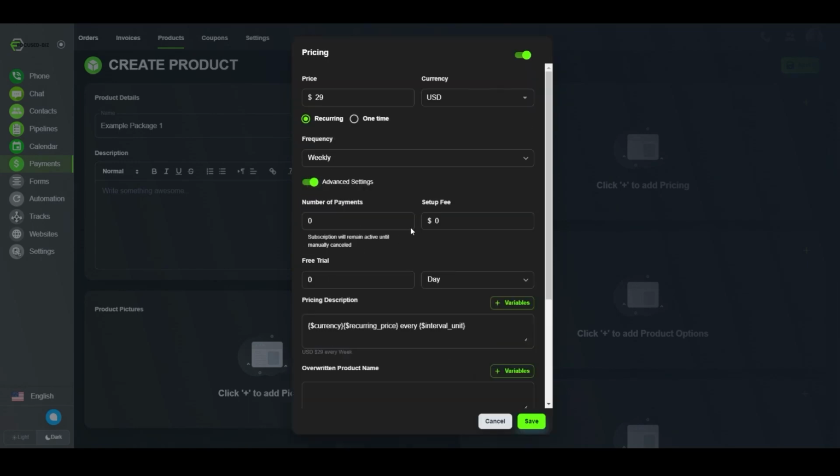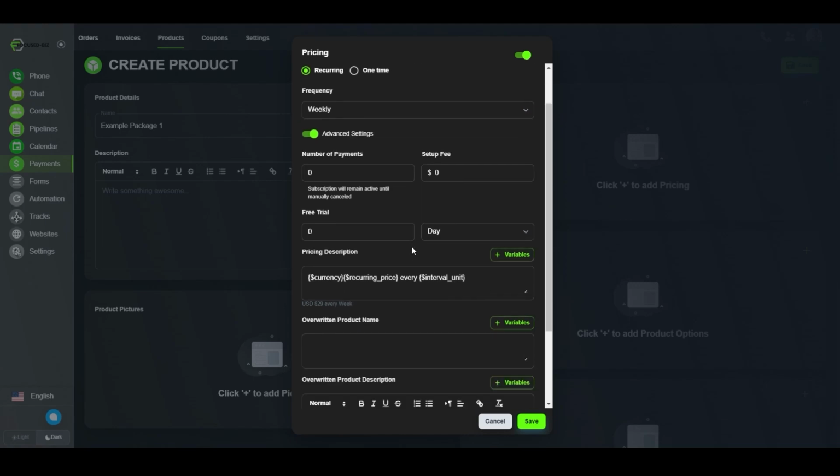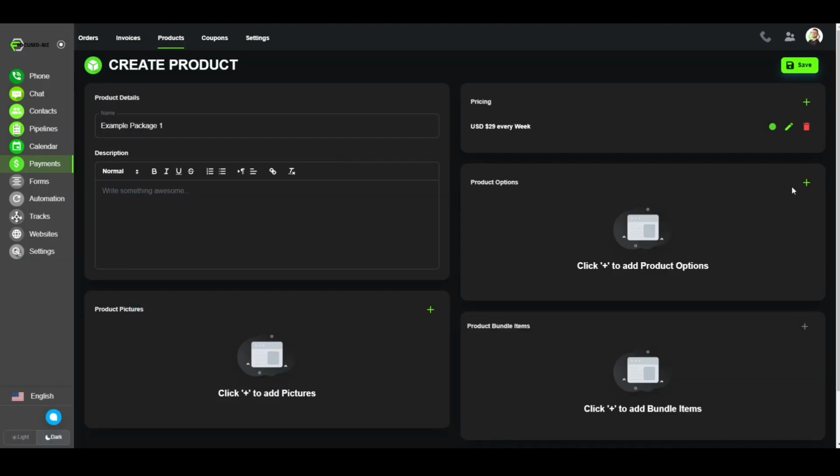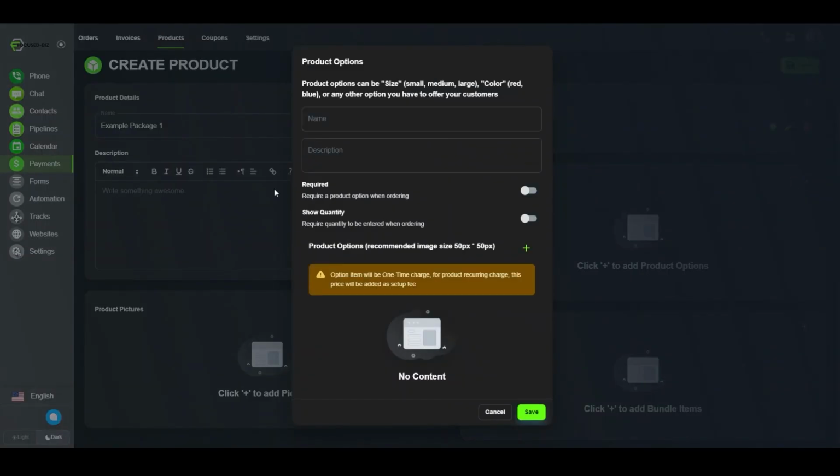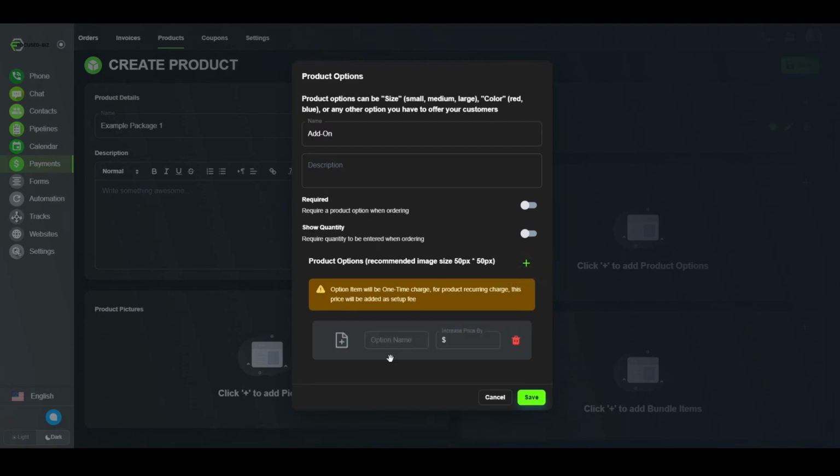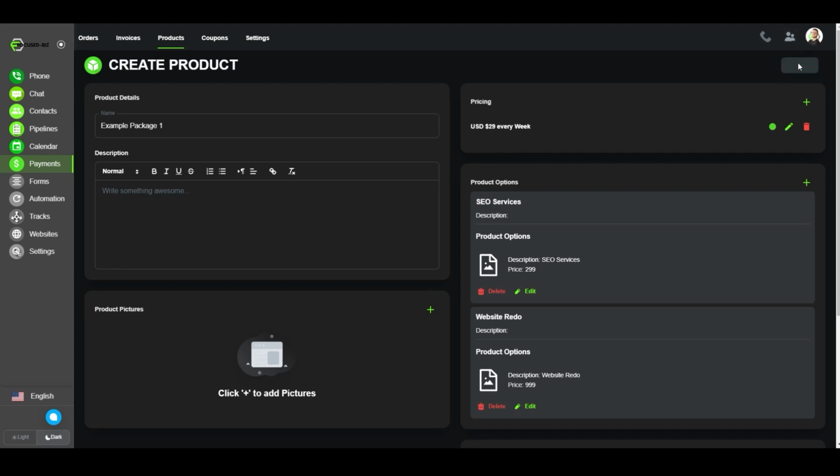For most products and services, there's usually a base underlying price and then some product options that can be added to it. So with this, you can create additional product options. You can give it a name, description. You can either make it required, show a quantity, and you can adjust this right on the form itself. Now we're going to go ahead and click save on the product option and click save on the product itself.